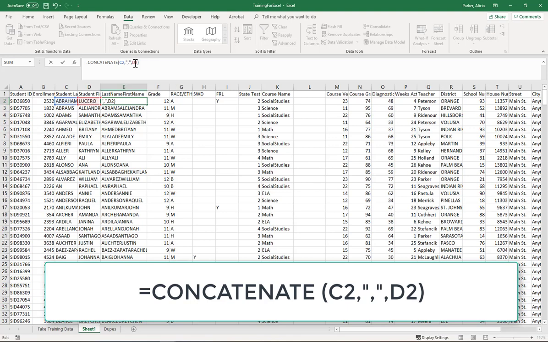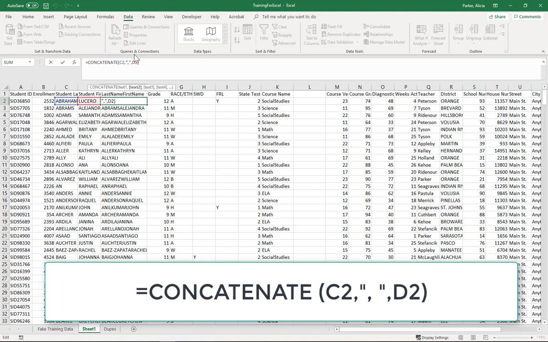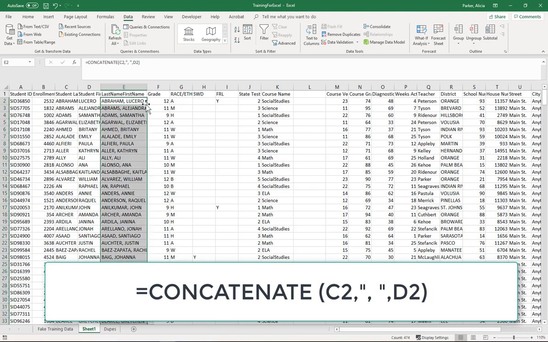and then separate that from D2 again with a comma. Now when I hit enter, look what happens. A comma has appeared between the first and the last name. If I also want to add a space there, I can go back to my formula bar and add a space right after the comma. Now my cell reads Abraham, space, Lucero. Then all I have to do is recopy the formula to all the cells in my data set.